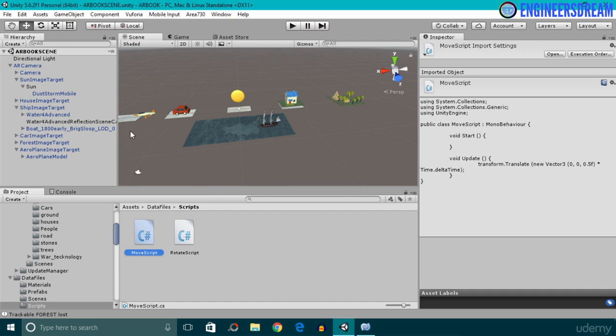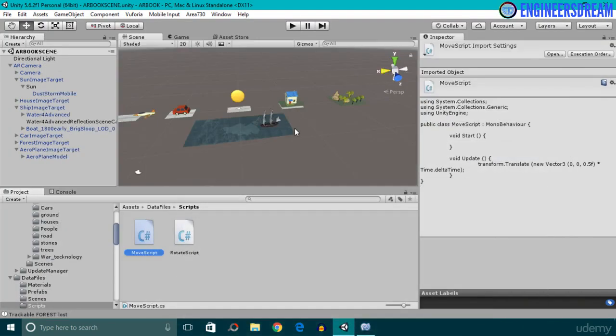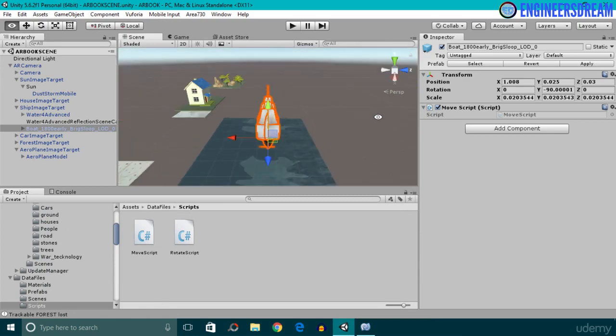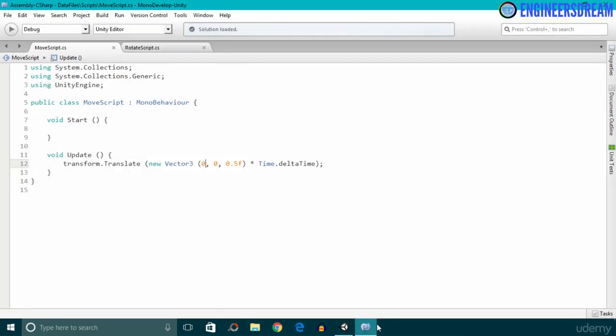And to move our aeroplane model forward, if we change the value of x to 0.5, then our ship will move in the side direction, as the x-axis of the ship is pointing in the side direction. So to move the aeroplane model and the ship model in their respective forward directions without writing a new script, I will declare 3 float variables inside the move script. I'll name them x value, y value, and z value.